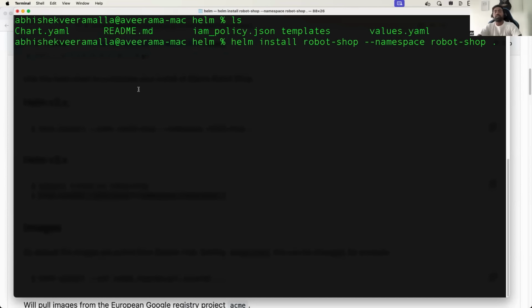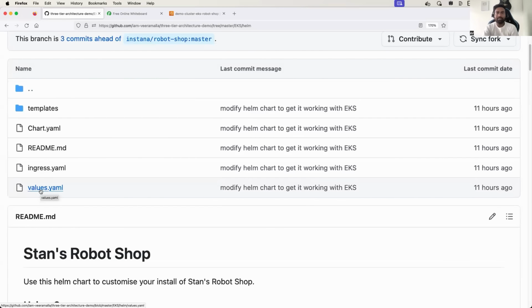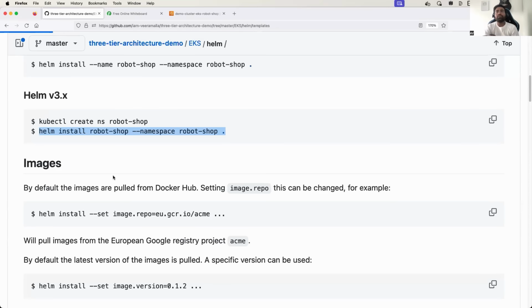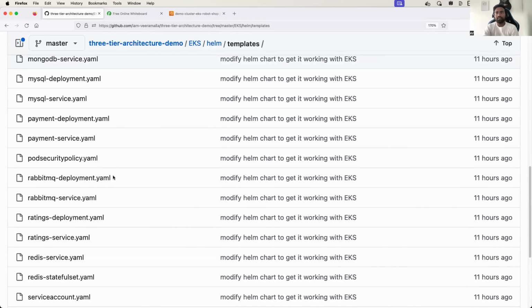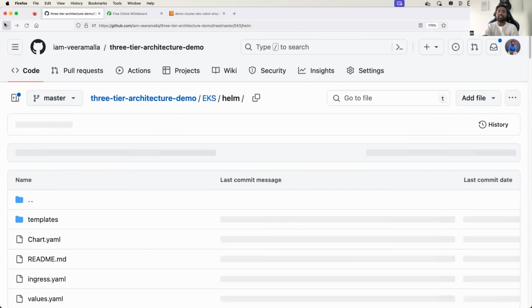It's very simple. Whenever you want to write Helm chart, there are two important components. One is the chart.yaml. Second is the values.yaml. Then you have the templates folder where you dump all the K8s manifests, right? Now, what is the advantage of using a Helm chart?